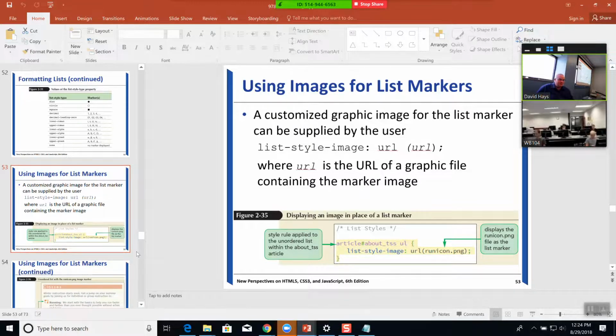So, using images for list markers. I have never done this. A customized graphic image for the list marker can be supplied by the user. URL is the URL of a graphic file. So if you didn't like that list, you wanted to have a little smiley face next to each bulleted item, you create the smiley face yourself. Geez, that might be a good project, wouldn't it? I have to think about that. Create your own image for that. And then this is how you do it.